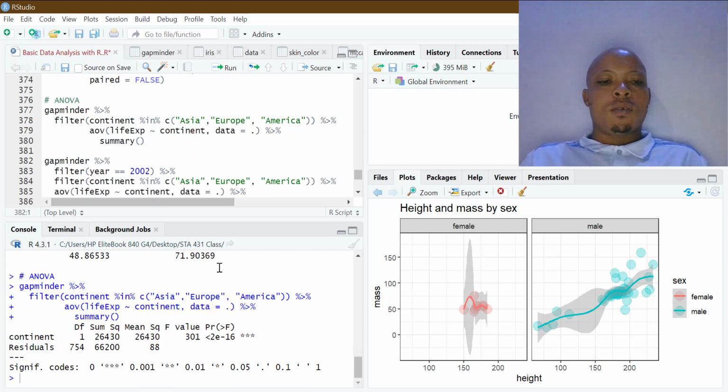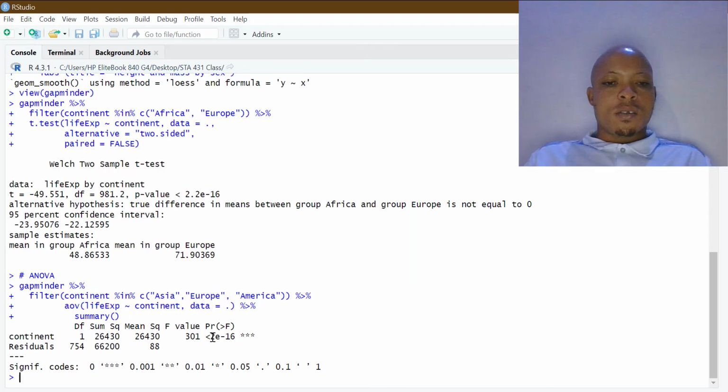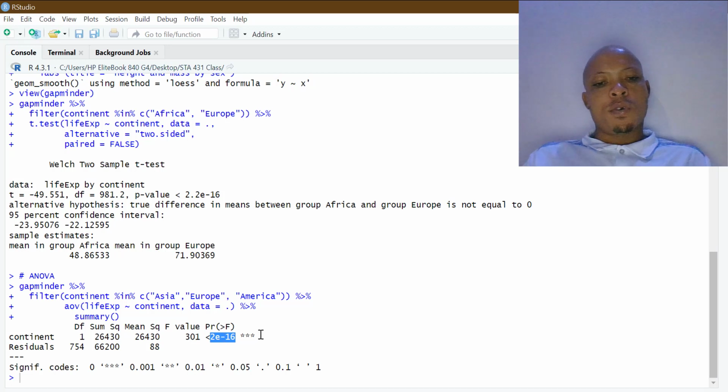So when I go ahead and do that, this is the summary. I will quickly go to the p-value again. You find out that the p-value is significant. It is less than the default p-value, which is 0.05. So since it's less than that, it simply means that the life expectancy among these three continents is significantly different.